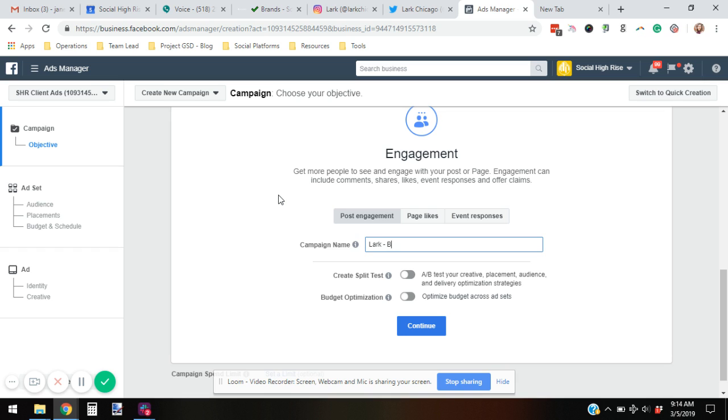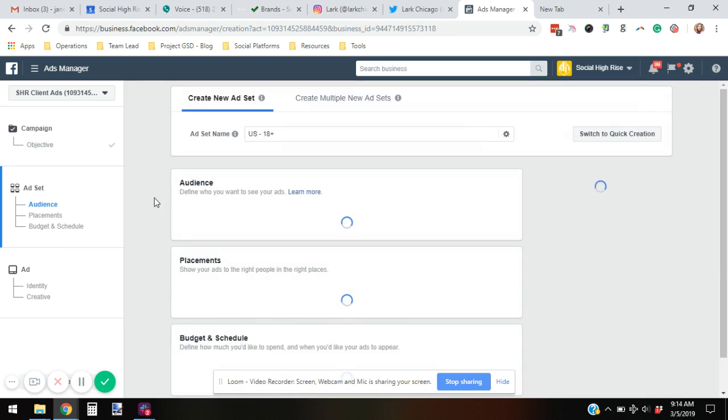So I'm going to write Lark boosted post March ads. Awesome. So this tells the client that these are the ads that they have paid us for March. It is a boosted post and which client it's for. And this is also important because your client is going to be seeing this, so you want it to look polished and professional. So we'll hit continue.